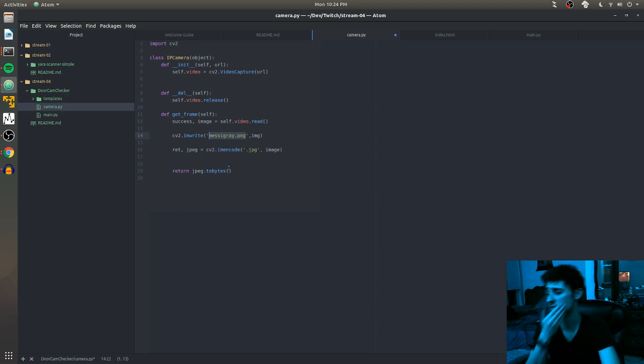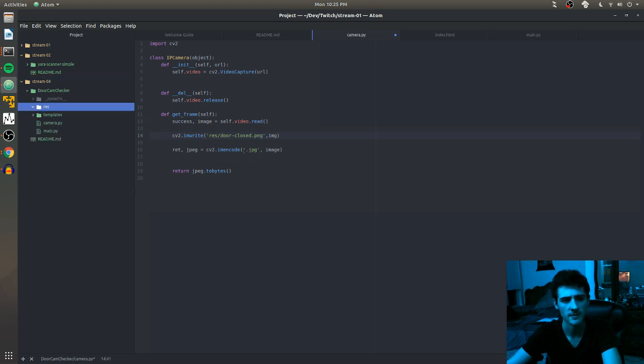We'll do this in shell too, so that'll be kind of interesting. JPEG to bytes. That should be fixed too. I bet it is. Okay. Cool. Door closed, ping image. I hope that works. I think it will.